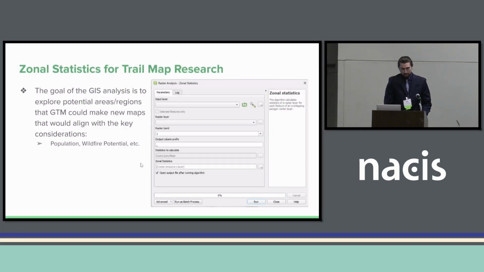Now, for the zonal statistics, this is the GIS analysis. I'll be showing you how we use zonal statistics to explore potential areas and regions where Green Trails maps could make new maps that align with the key considerations.